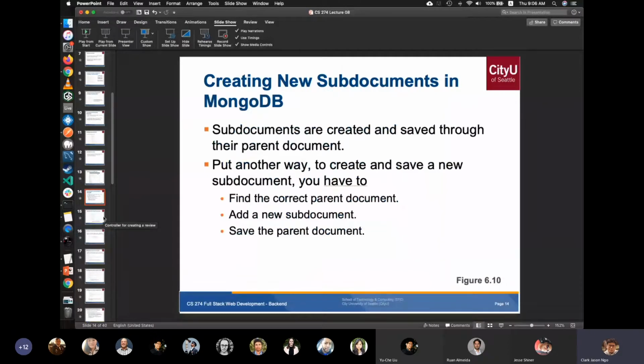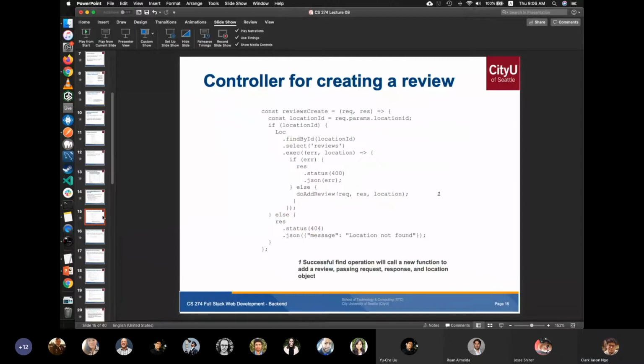Subdocuments, you just need to have the parent and access the subdocument, right? And then you can do a create. In this case, we have location and a specific location, then reviews. So the reviews create controller, right?